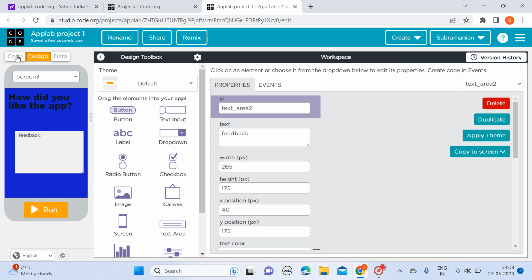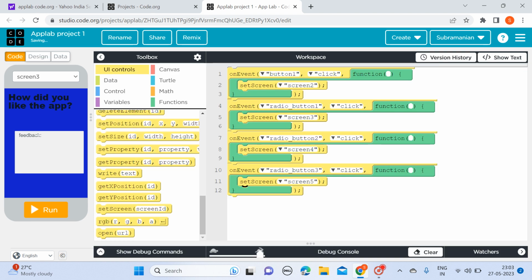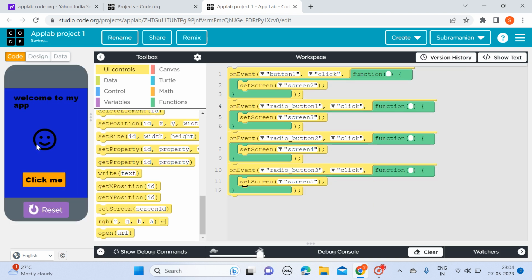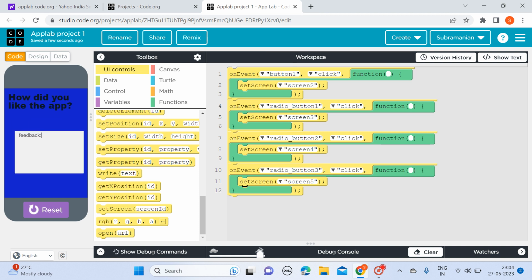So yeah, so now let's run it. Welcome to my app. Click me. I'm feeling happy today, so I'm gonna click the happy radio button and I can type in my feedback here. It was great.